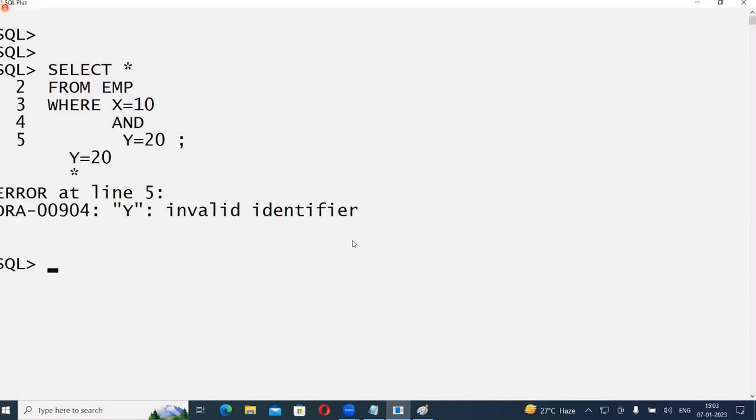Why is it saying y is an invalid identifier? Y is invalid because y is not there in the EMP table. That means which condition is applied first? Y equal to 20 is applied first. Y is not there, that's why it is giving an error. That's all. Understood?